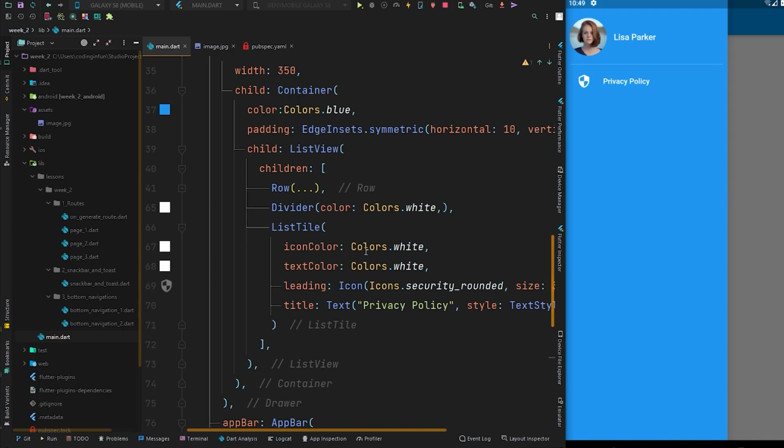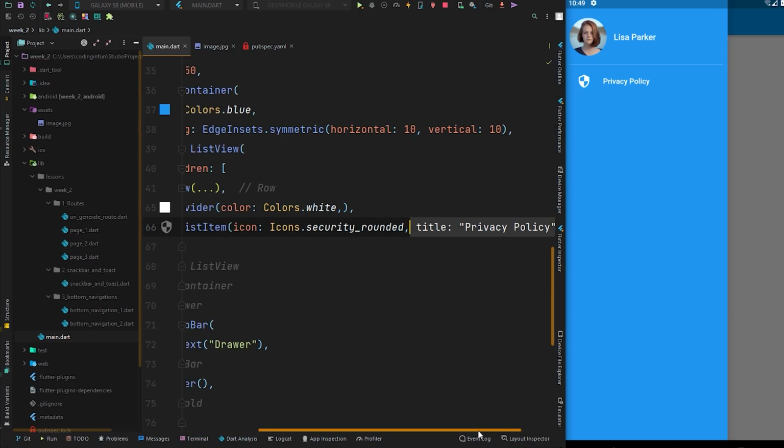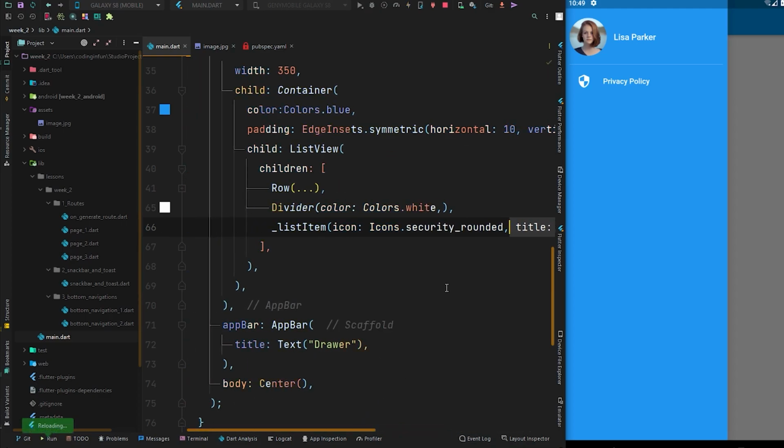Now copy this and go a bit up here, and let's remove the ListTile from here, paste this list item and put the parentheses in here, and inside this now accepts the icon, and inside the icon we will pass the same icon security rounded, and for the title we will pass privacy policy just like this. And now after this, Ctrl S to hot reload, and this will remain the same.